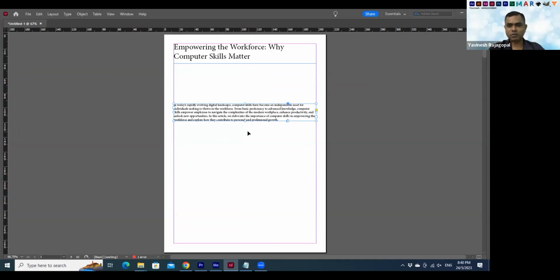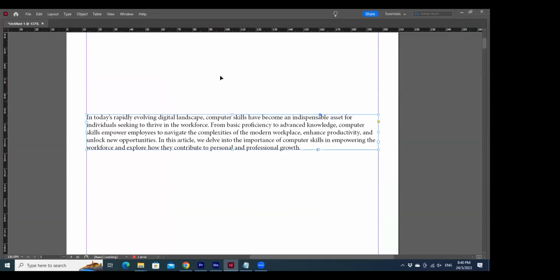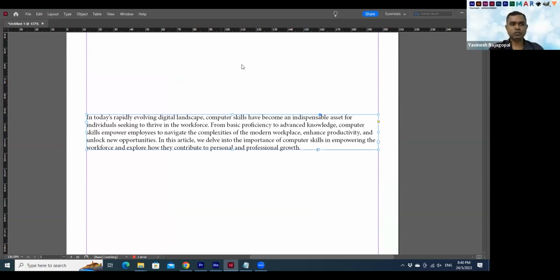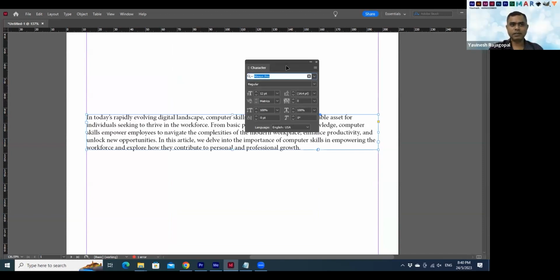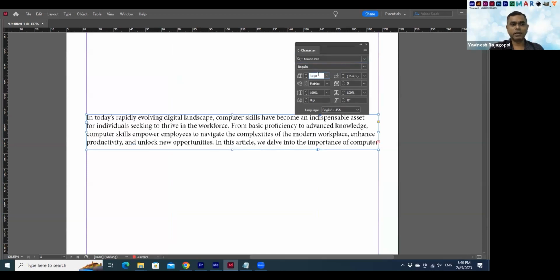But this one you have to be very, very careful. Why? Let's say now the frame fits to the text, and then suddenly you decide you want to increase the font size by 1 point. You can go to your character panel, Control T. Let's say I increase the font size to 13. Because I fit my frame to the text, the extra text is gone already.